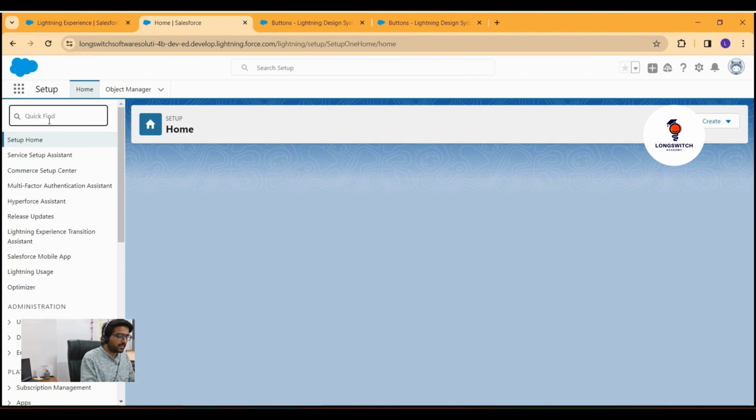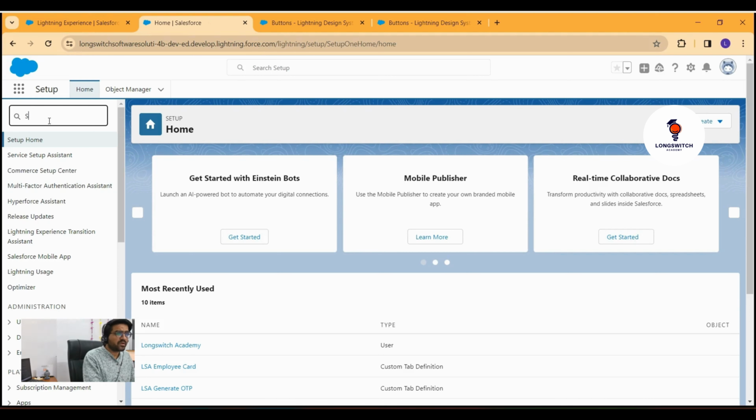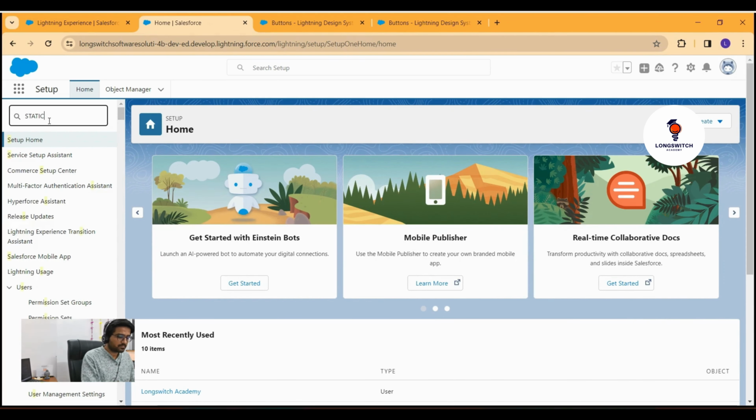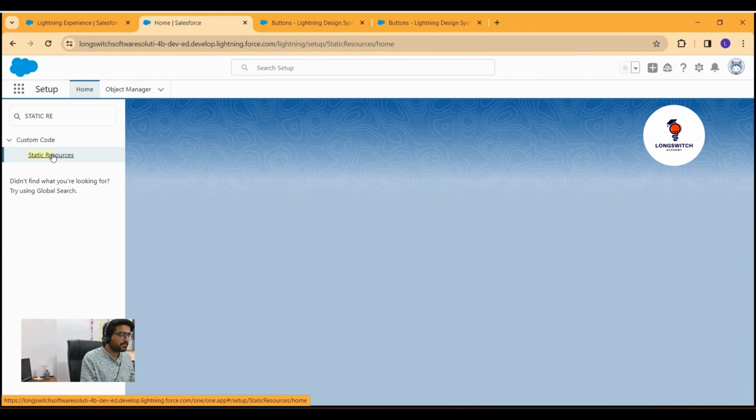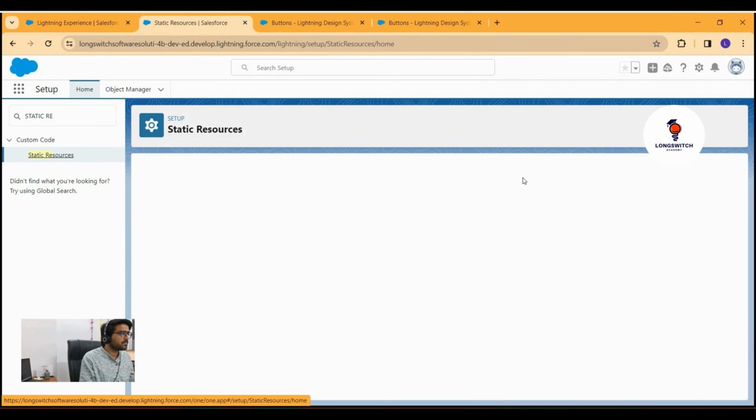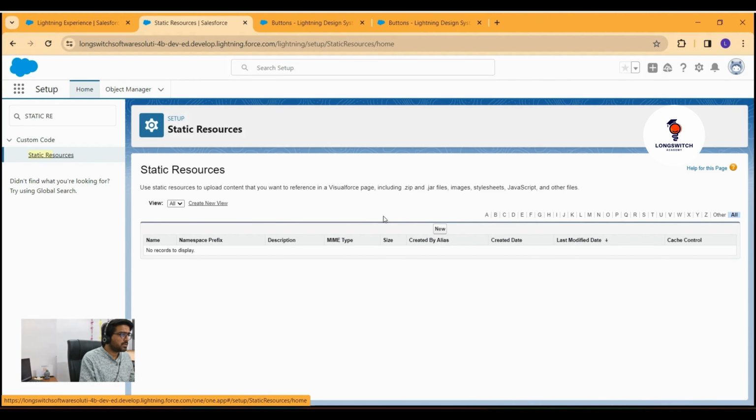In the quick find, I will search for the static resource. You can see this option is there. You have to click on it, and all your static resources will appear on this page. Since this is a brand new org and we have no static resources available, therefore you are seeing none here.